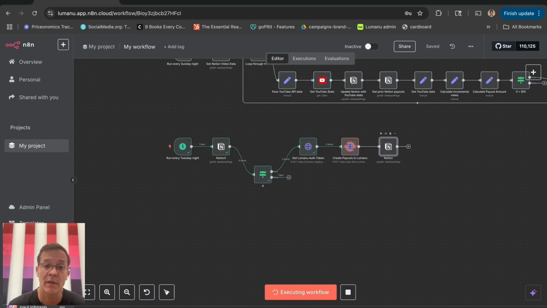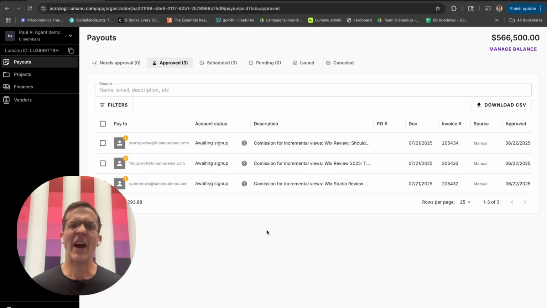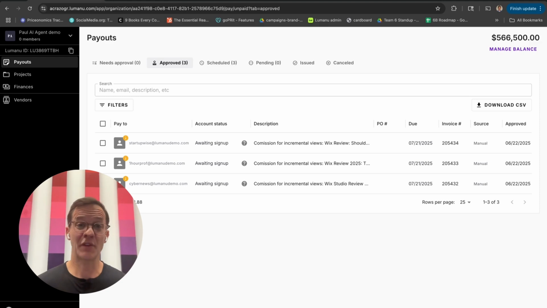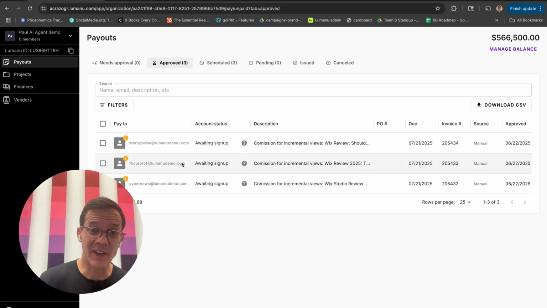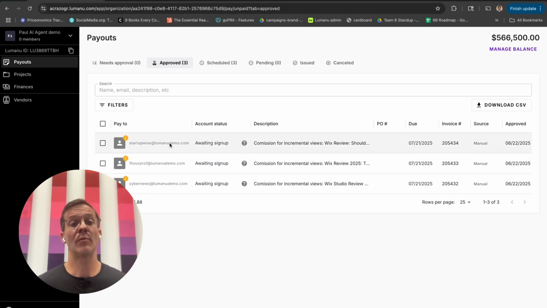And after it runs, it's then going to update each line saying those payouts were sent so we don't send duplicate payouts through the workflow. And now all of my approved payouts have been sent to Lumanu. For vendors without an existing Lumanu account, Lumanu is going to handle the rest. Vendor onboarding, compliance, and tax filing at the end of the year.